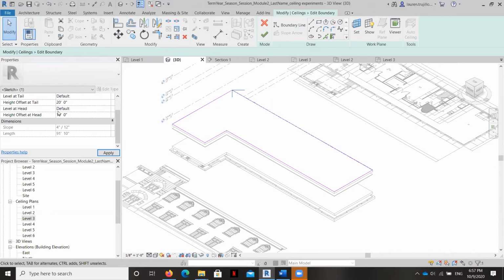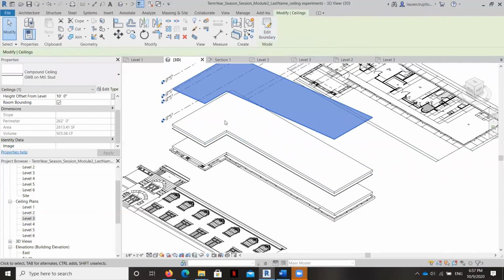And what these numbers are saying is, the level at the head of the arrow is at the default setting, which is at our level 3, and then it's offset 10 feet. And then the level at the tail is also at the default setting of level 3, and it's offset at 20. So the pitch, for lack of a better term, is 10 feet. So if I hit apply and then check the box, see, it's popped up even higher, and it's got this really dramatic slope.